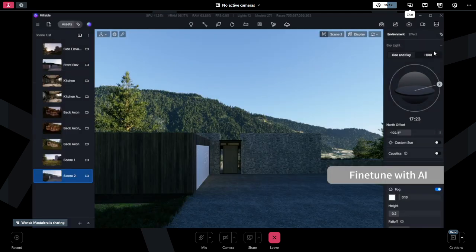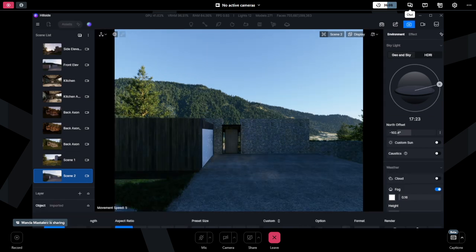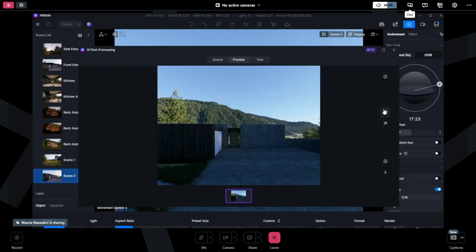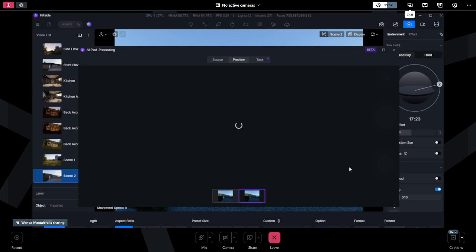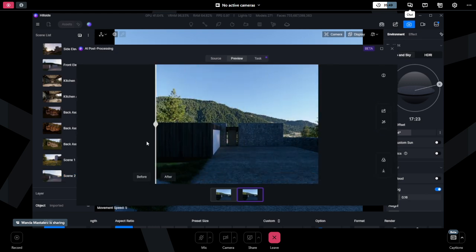I will show you the AI enhancer. We'll want to render out an image, and under channels, make sure to click the AI post channel. Now that our render is complete, we will go to the AI post processing. Here's the result. With this slider, you see the before and after. You can really see the textures and the lighting and the shadows.